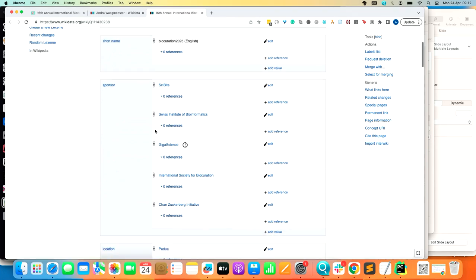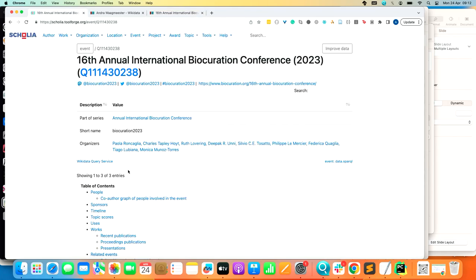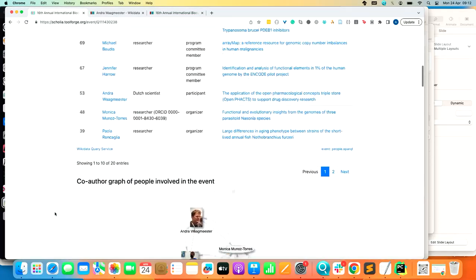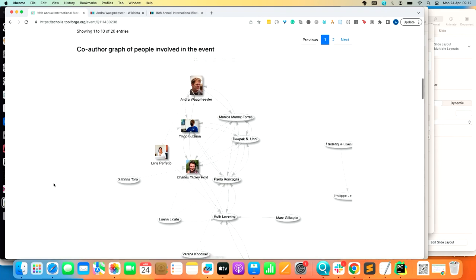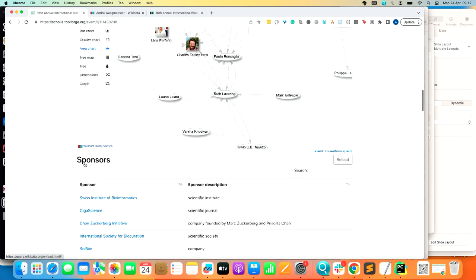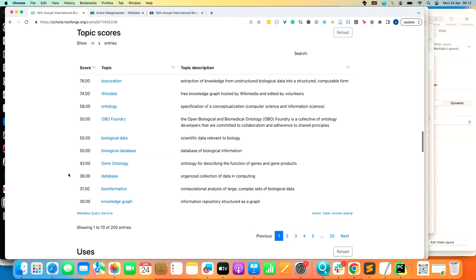that it takes this Wikidata item and it ventures out in all the links that it can find in Wikidata, which is then rendered into the page for the conference. So here you can see this is the co-author graph of people involved in the event. And there is a timeline, there are topic scores.